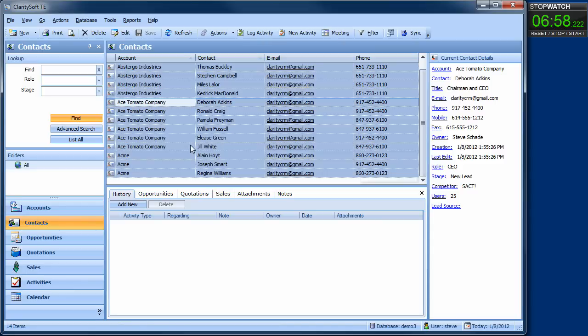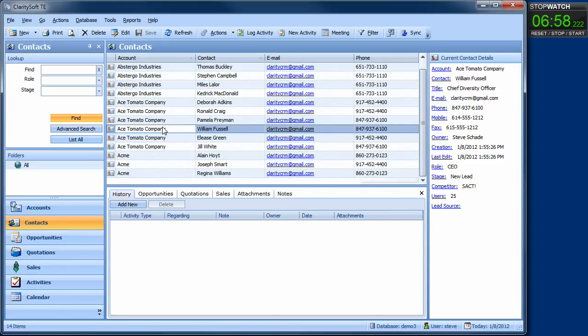So again, in less than 7 minutes, we customized the entire system. We imported a price book. We imported our accounts and contacts, and we're ready to start using the system.